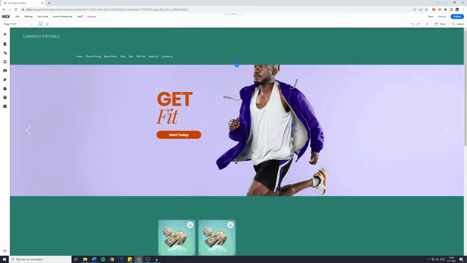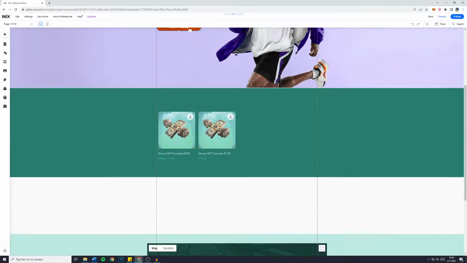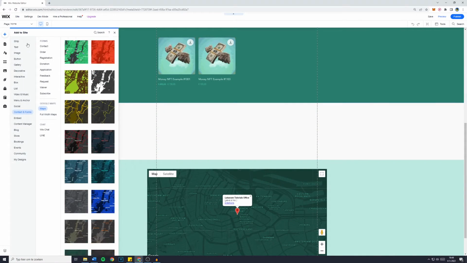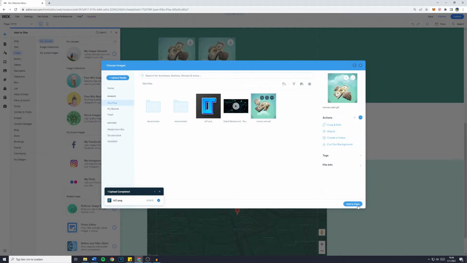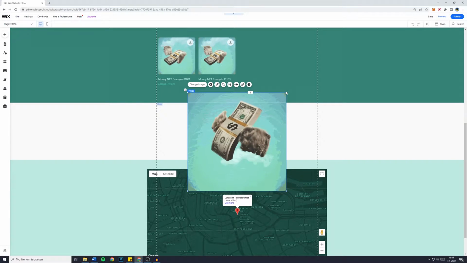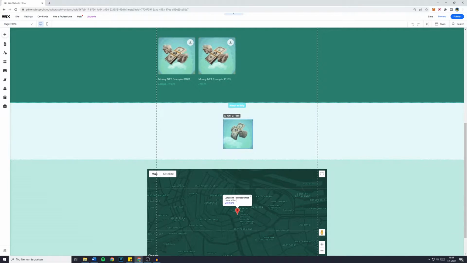First off, you want to add an element that you'd like to link. For example, this can be a button. This can also be any random image. For example, image, and just drag any image onto your website. This could, for example, be my money cash gif. Then you want to simply crop that and place it on your website.